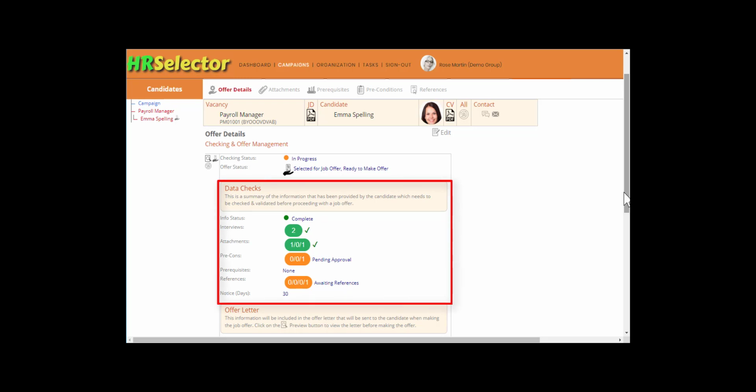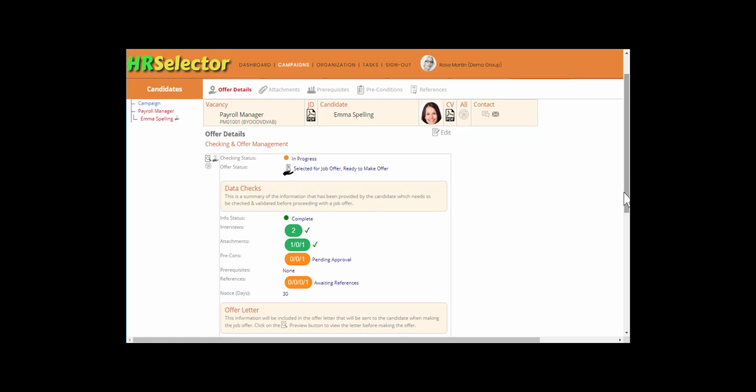The first section, Data Checks, displays information that is useful to the recruiter in order to make a provisional offer. In this example, the data check information reports that there are no prerequisites, and that the information requirements, interviews and attachments are colored green, indicating that they are complete. The candidate's notice period is shown. The preconditions and references are both colored orange, indicating that they are currently unresolved.